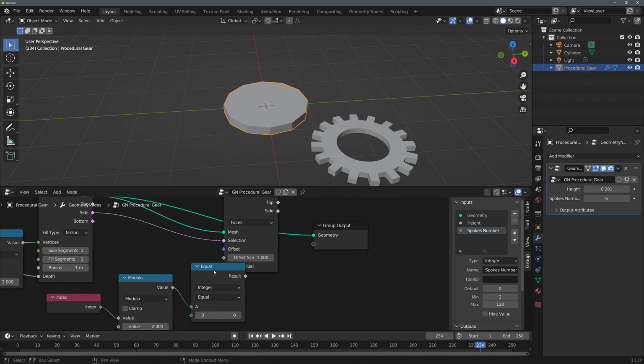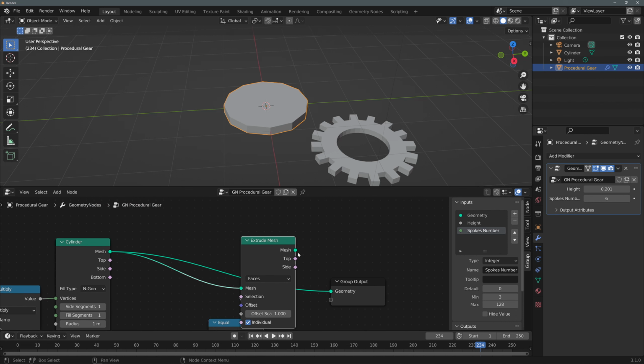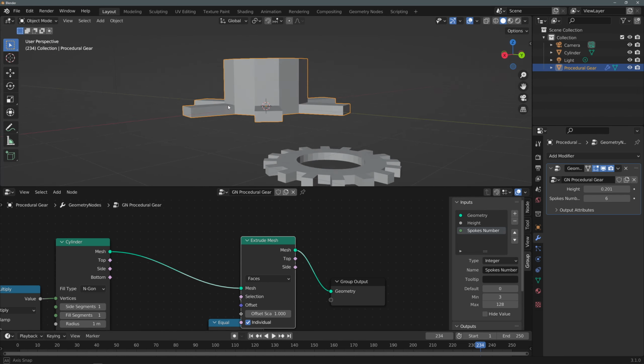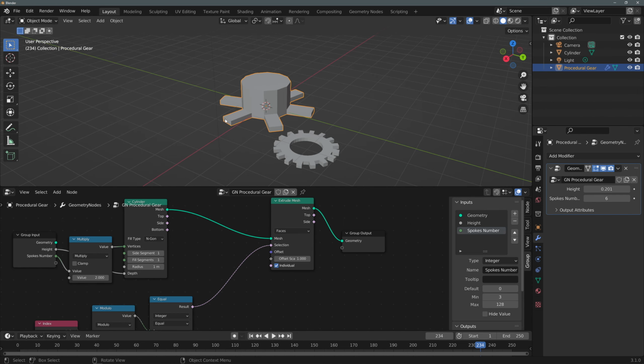There we go. And we plug that into our selection in our extrude mesh, and then we plug our extrude mesh into our geometry output. You will now see that every other face is extruded. Now, this is also extruding the top face, which we do not want, but we can get rid of that because, again, we have access to our top, sides, and bottoms. We only want this to be the side one.